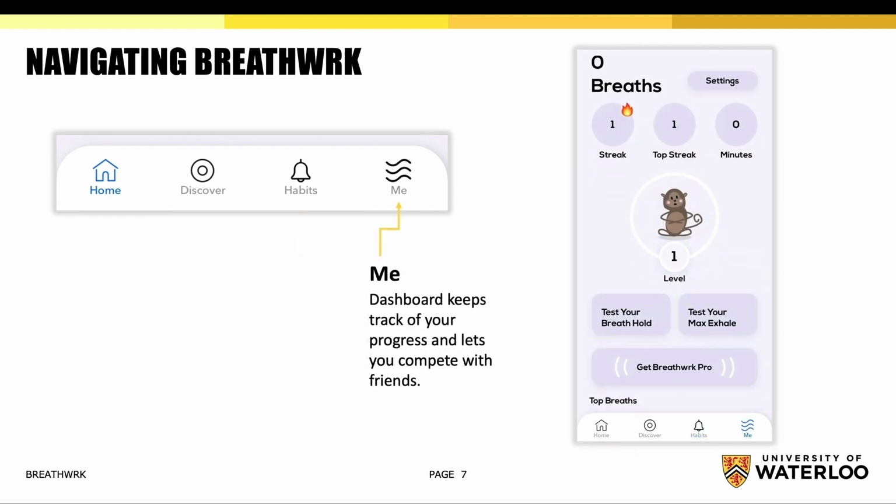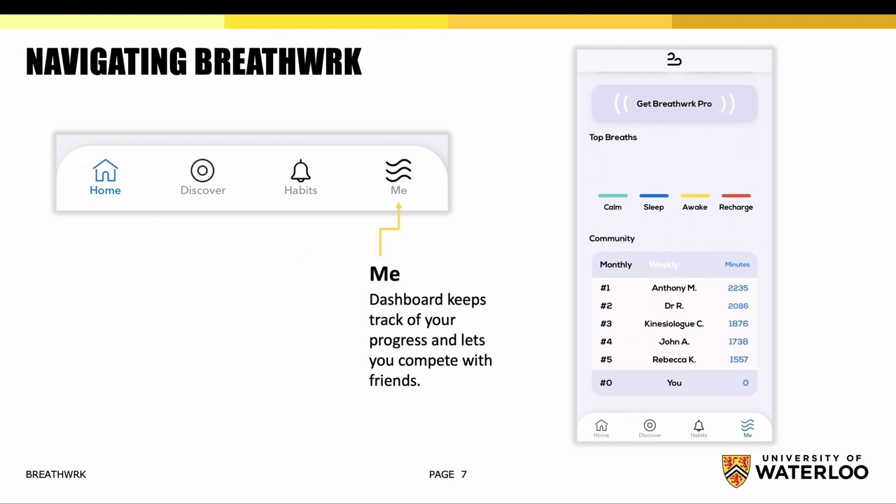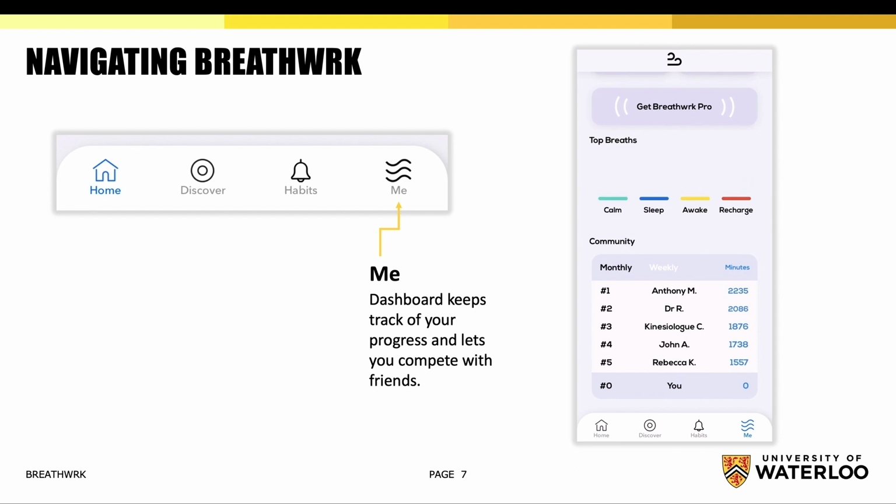The Me page contains a dashboard that will allow you to keep track of your progress through streaks, levels, and breathing minutes. You may also use this feature to compete with friends and other users in the community.